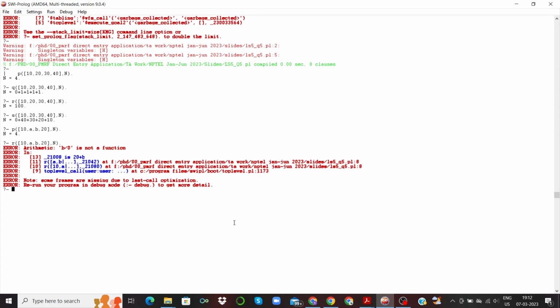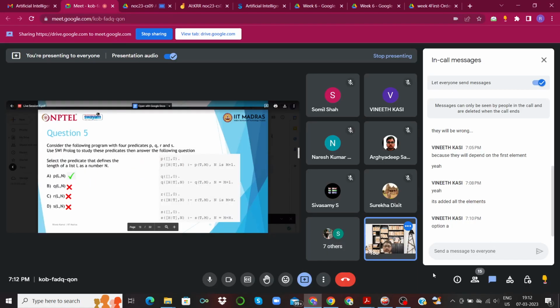Because we are adding it up. Maybe there might be some way to use some kind of an ASCII value of those characters, but we'll have to go into some details of Prolog programming for that. I'm not sure about that. Yeah, no problem, sir. Just wanted to try it out. Sure, thanks. That's nice actually.